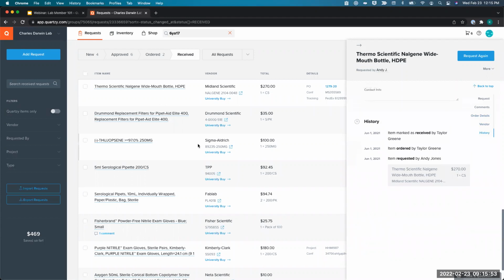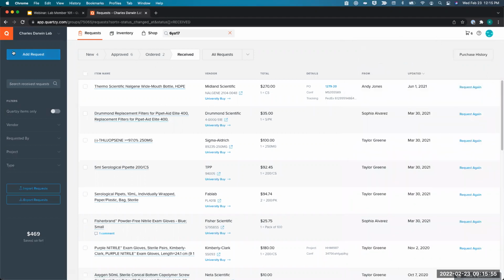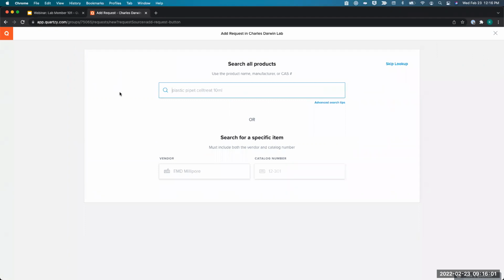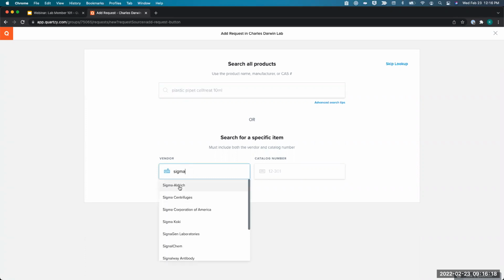So now we can go over how to add a request. All we need to do is click this blue add request button, and that'll take us to an item lookup. You can either enter a general term here. I can just search something general. But if I know exactly what I'm looking for, I can come down here and search an exact item.